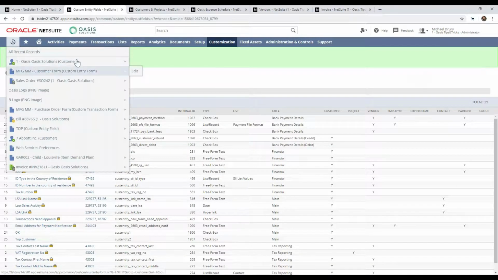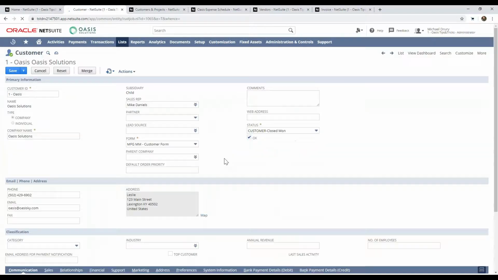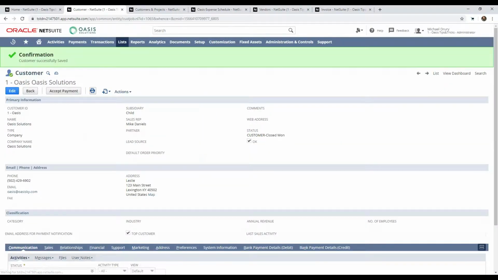I'm going to go back to my customer and go back to edit. And what we'll see there is that we'll have a new checkbox for our top customer. Then I can come in and click on the checkbox, and that will indicate that it is a top customer for us. And then I can save that. I can place that field in any section on the main tab. Okay, so I'll just leave it here for now.